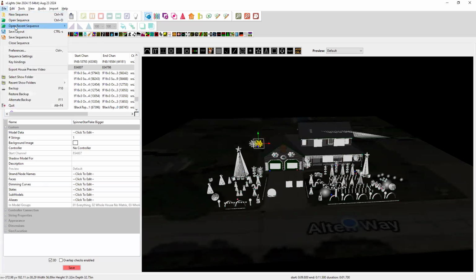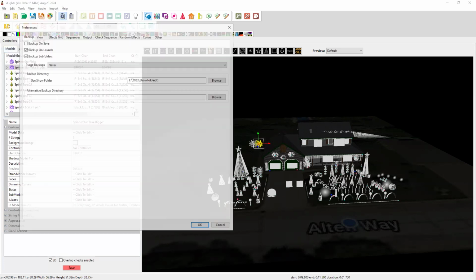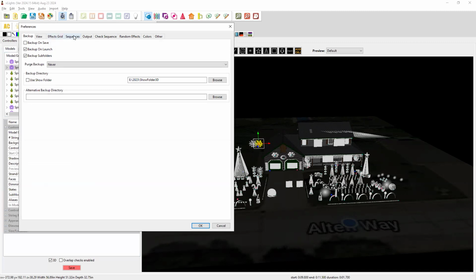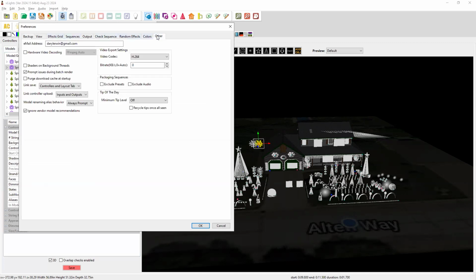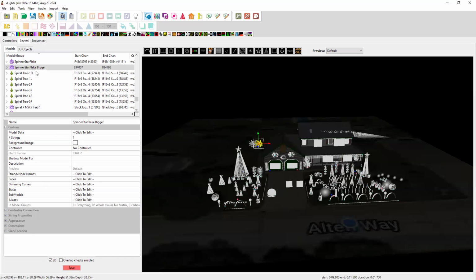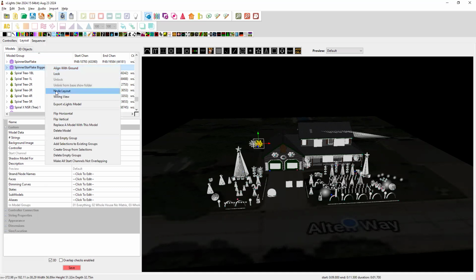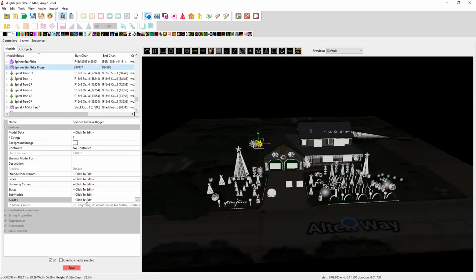Now there's a preference under preferences. So if you know that you want to do one thing or the other, you can disable it. Model name renaming alias behavior: always prompt, which is the default, so it'll always prompt you up there, or you can just say always no or always yes. If you say always no, that's fine. And you can always come back here, and I think I can do it with a right click, maybe not. No, you can come into aliases and you can just add it here yourself.